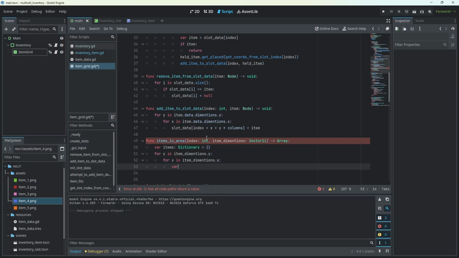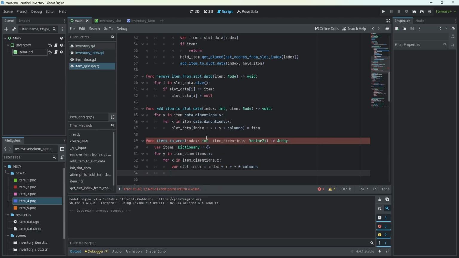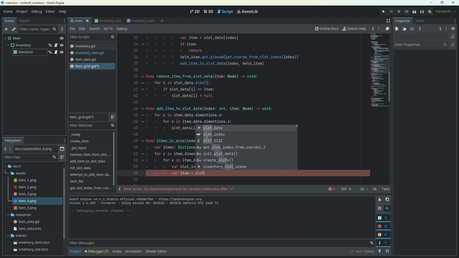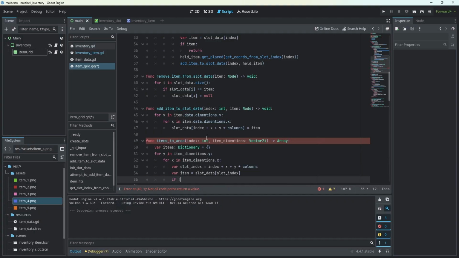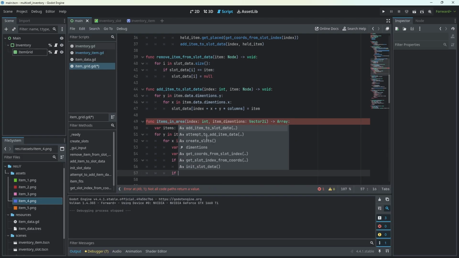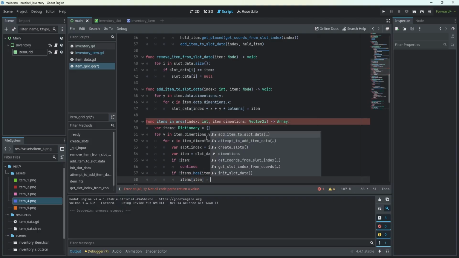We're going to iterate over our item dimensions y, and for x in item dimensions x, we're going to figure out our current slot index, which is our index plus x plus y multiplied by columns, you know the drill. Then we figure out the item at that slot index in our slot data, and if there is no item at that spot, we continue iterating. Otherwise, if this item is not in our items dictionary, we add it by saying items[item] equals true or whatever.